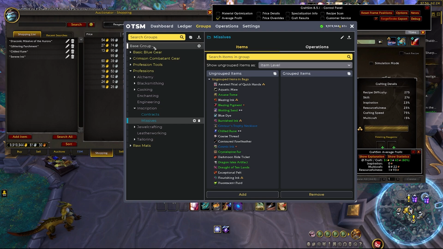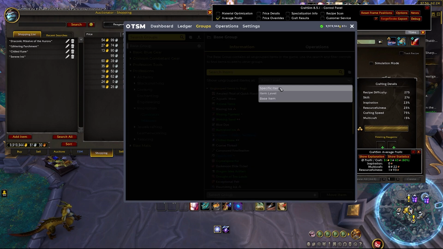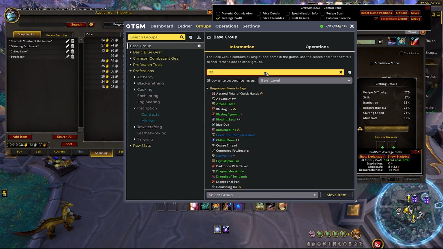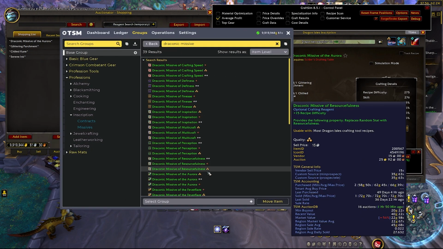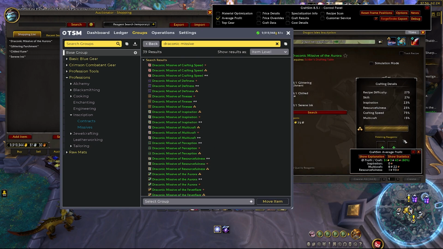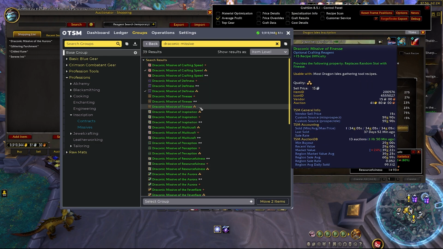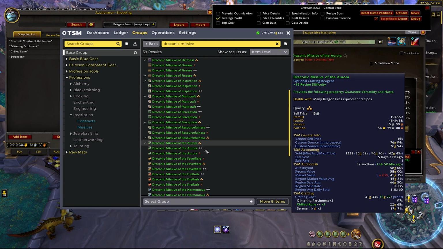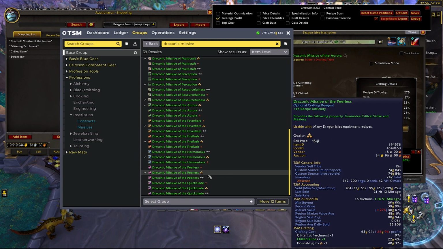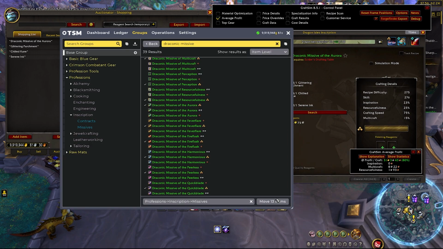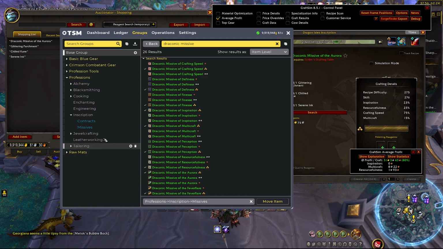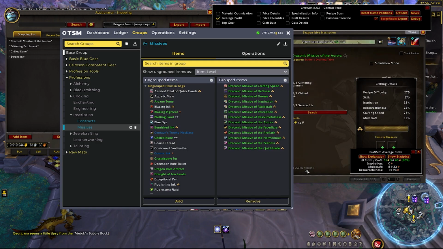Then a quick way to add items is if you go into base group, make sure you are looking at either item level or specific item, depending on what you're grouping, and you can just look up whatever you're trying to craft. So in this case, it's Draconic Missives. I can guarantee quality 3. Remember, you have to guarantee them, and I can just go through here and select all quality 3. Boom, there we go. Then select group, it's going to be the missive group, move 13 items, and boom. If we go over here, we now have some missives.